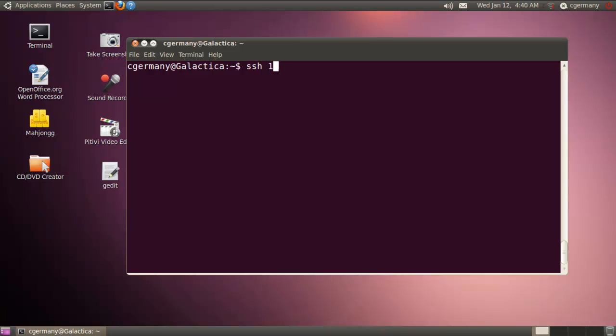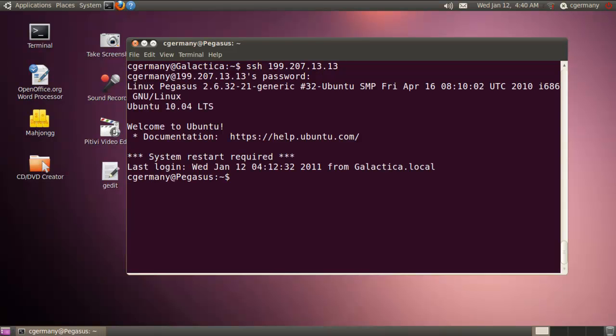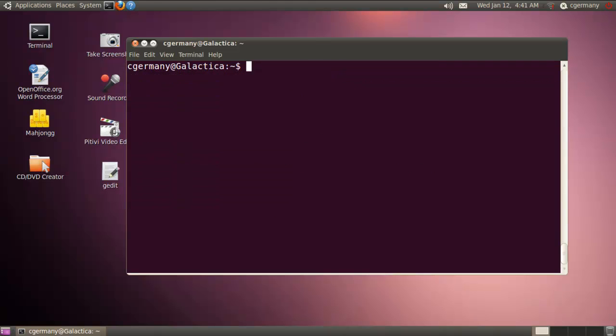So SSH 192.168.13.13. And let me put the password in. Okay, so we successfully logged in via secure shell. And let me exit out of here. And now, that was our third rule. Let's try our fourth rule, which was port 23.